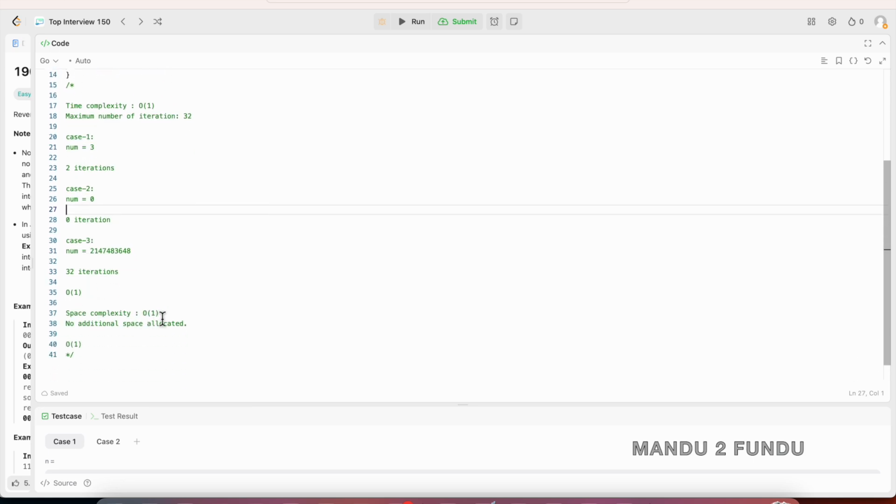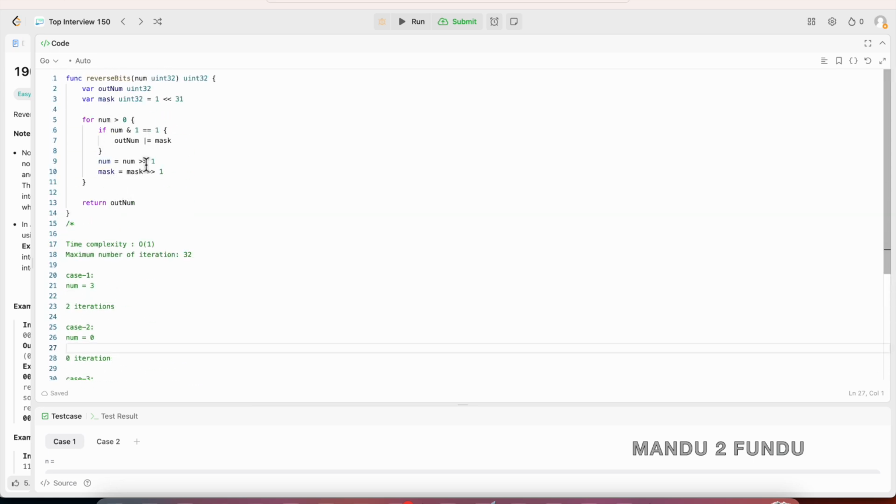Space complexity is also order of 1 because there is no additional space allocated in this procedure, only a few variables are used. So that's why the space complexity is order of 1.